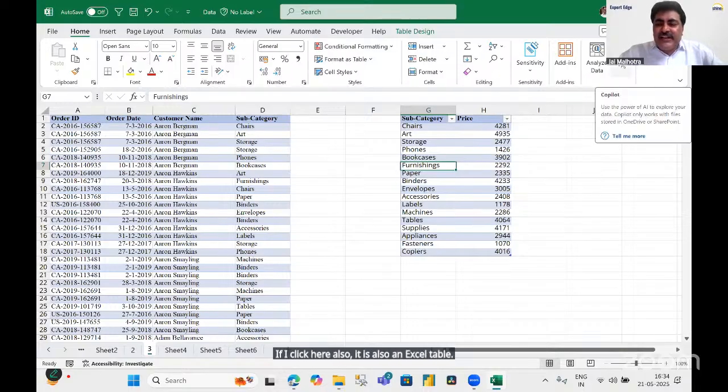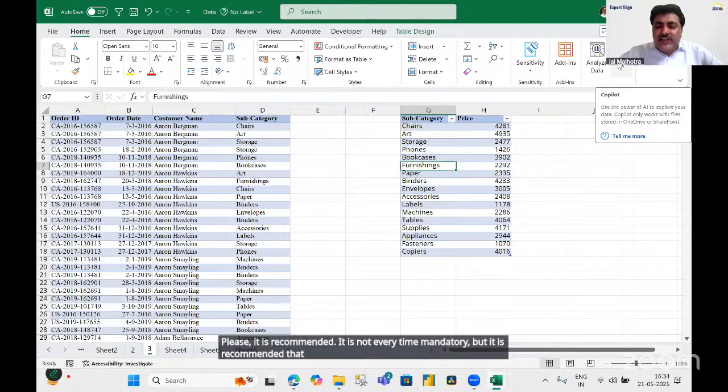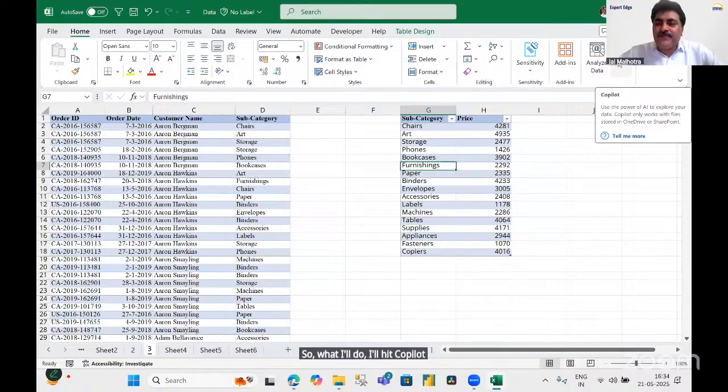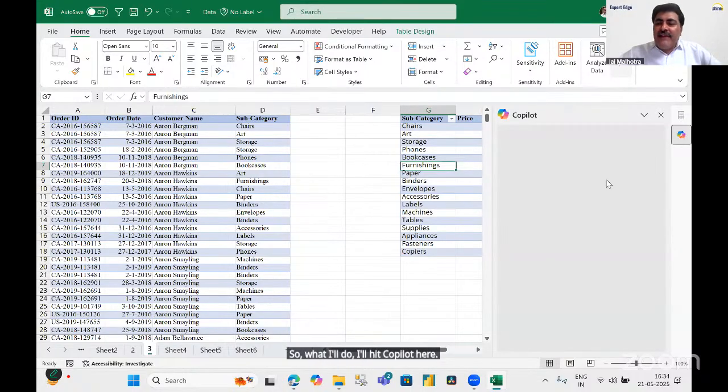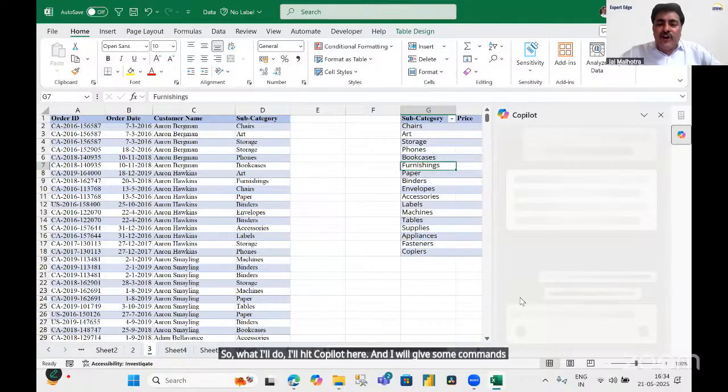So it is a prerequisite whenever you are working with Copilot. It is recommended, not every time mandatory, but recommended, that the data should be in an Excel table. So what I'll do, I'll hit Copilot here, and I will give some commands to work on my data.